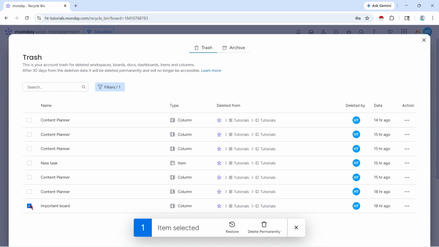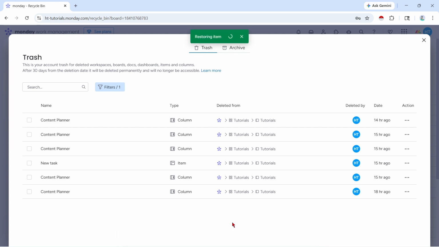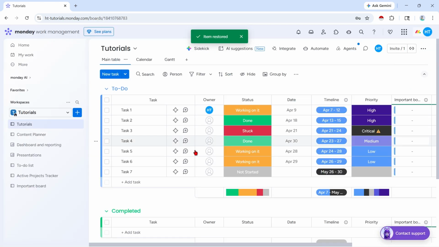You should see a Restore button appear below. Click Restore. The item will immediately be returned to the board. In most cases, it will reappear in its original position or very close to where it was before deletion. Now go back to your board and confirm that the restored item appears correctly.